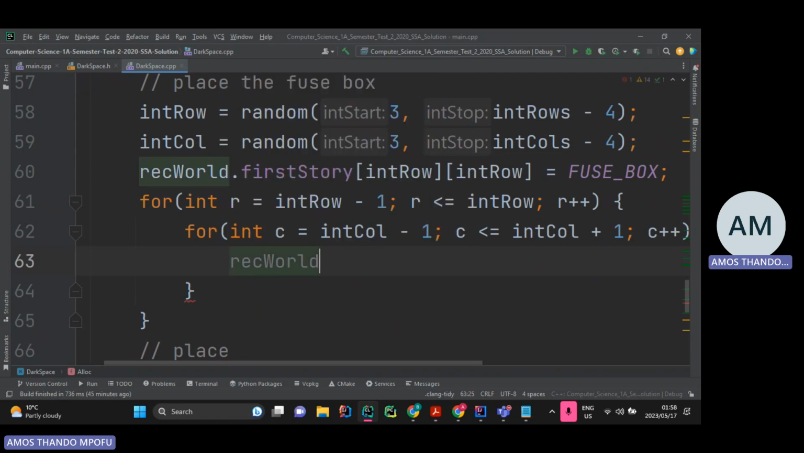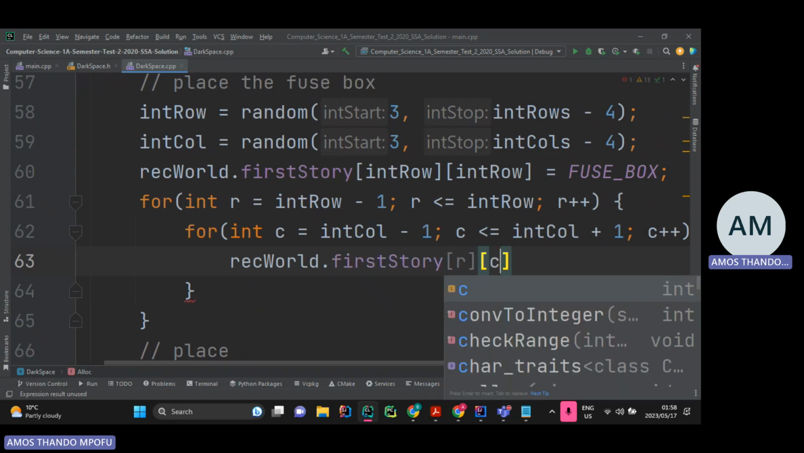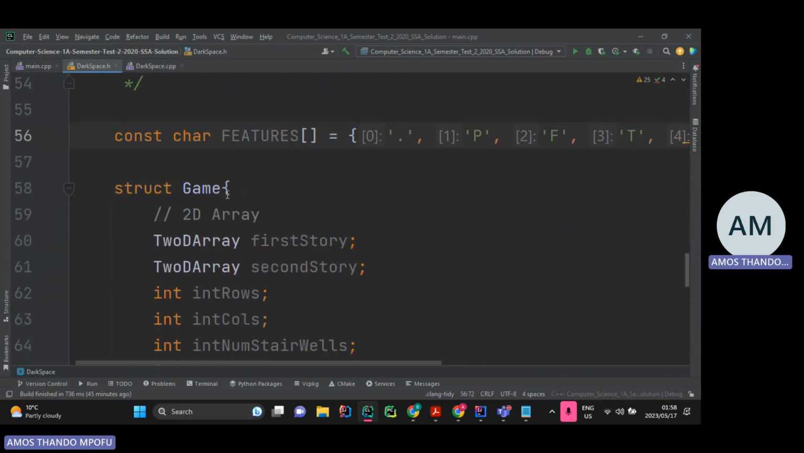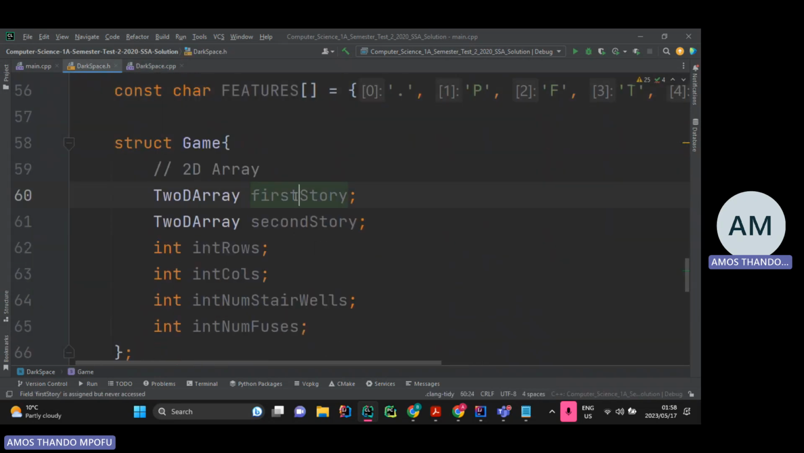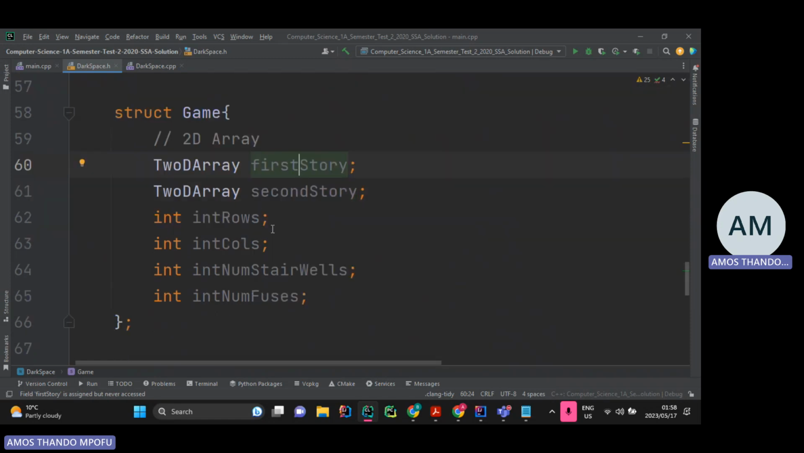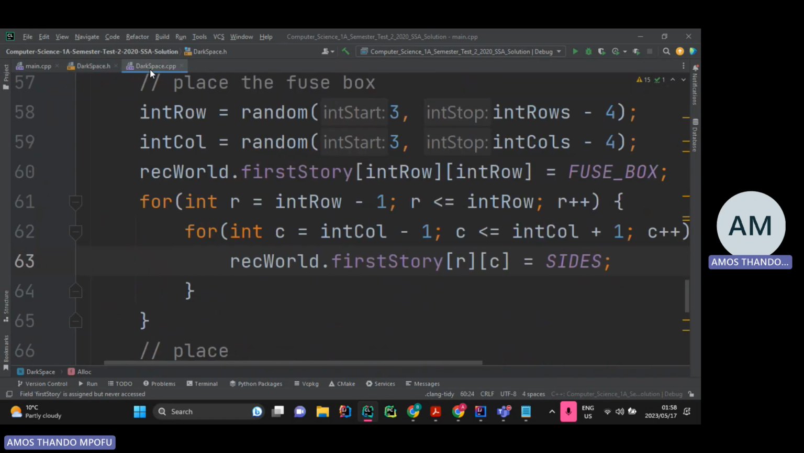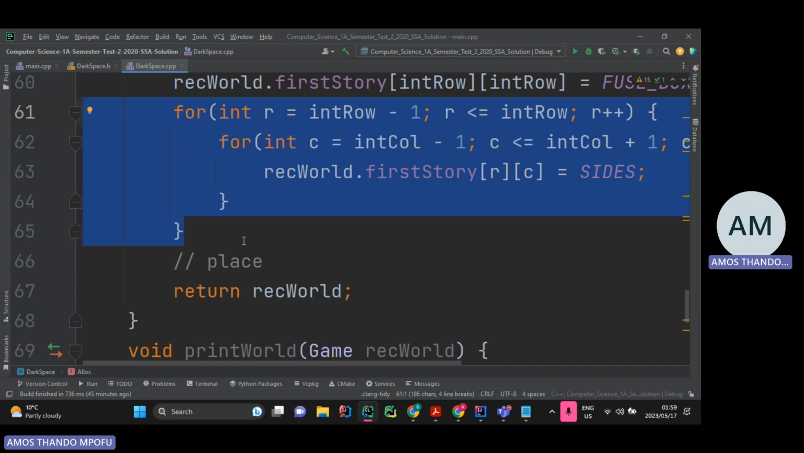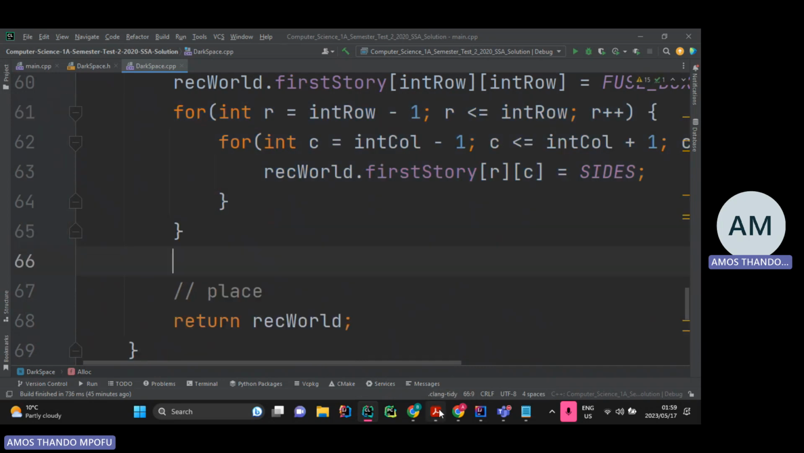I'm gonna say rec world dot first story for that specific row and column is equals to the sides. I don't know why it's not highlighting, or maybe it's new. Okay, I think I hadn't refreshed, I haven't compiled this header file. That's why. But here, there we go. We place the sides. We know that's covered. Now we move on to the next objective.